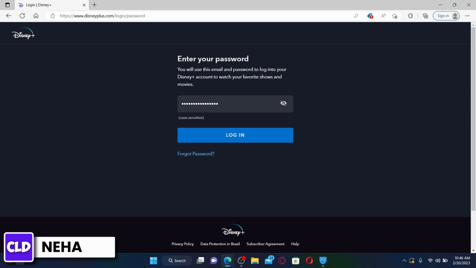After correctly entering your password, click on the login button, and you will then be able to access your Disney Plus account and start watching your favorite shows and movies. So this is how you can log in to your Disney Plus account using your email address and password.